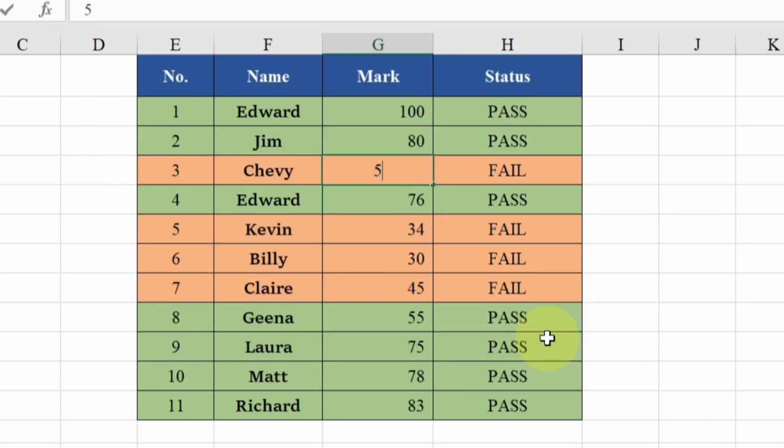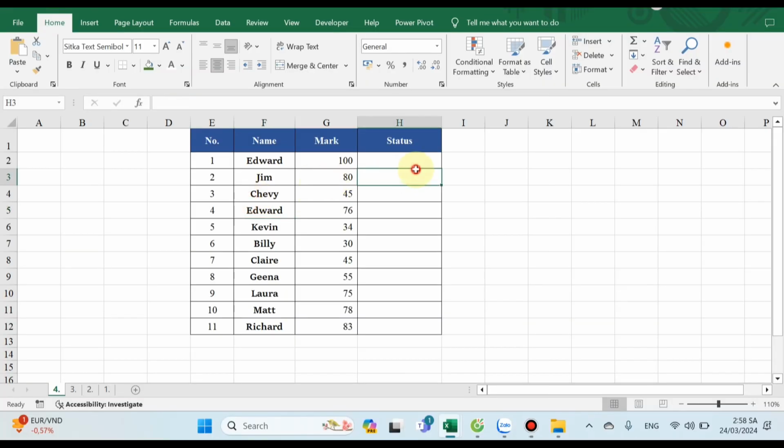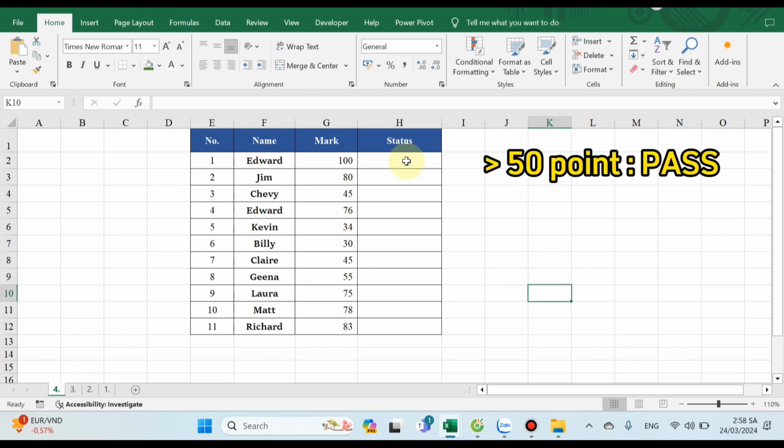How to get red color on fail and green color on pass in Excel. As you can see, we have the names of some students. We have the scores of these students, and we want to make a condition that says that if these students here have a score over 50, then they deserve to pass.